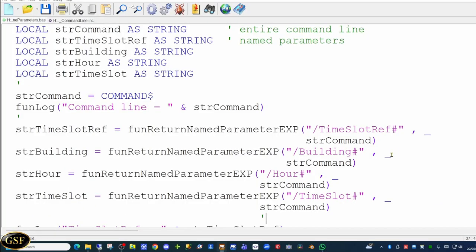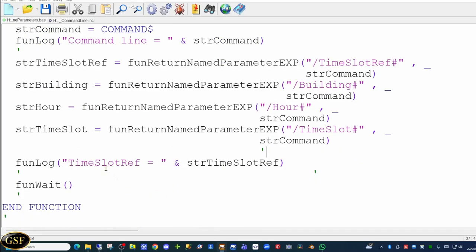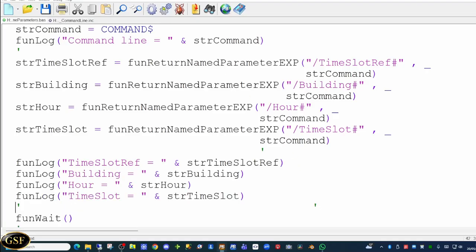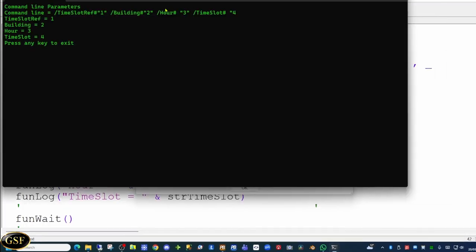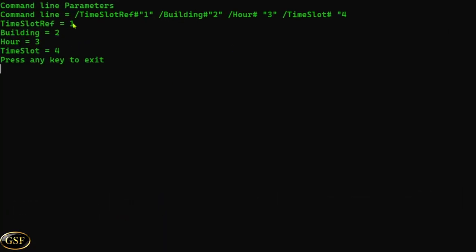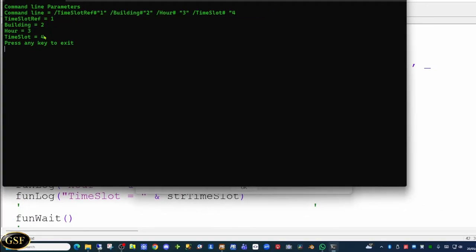So we can repeat this process for the other 3 parameters, the building, the hour, and the time slot. And we will push those out to our log so we can make sure that the values have correctly arrived. And if we run our application once more, we will see there are the 4 values, 1, 2, 3, and 4, for each of the respective variables. So what we've achieved so far is we have passed a command line to our application, and we have pulled the values out quite happily.